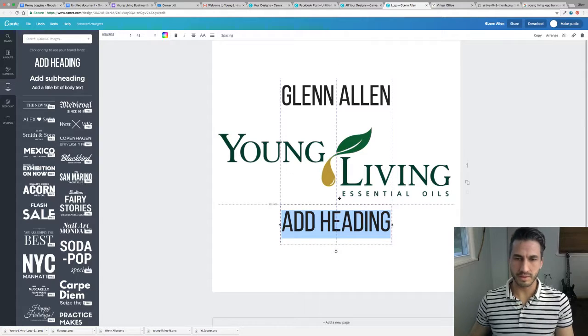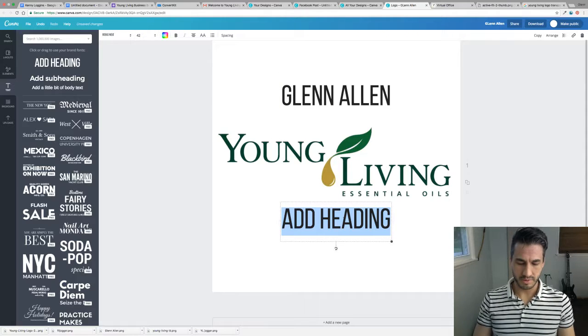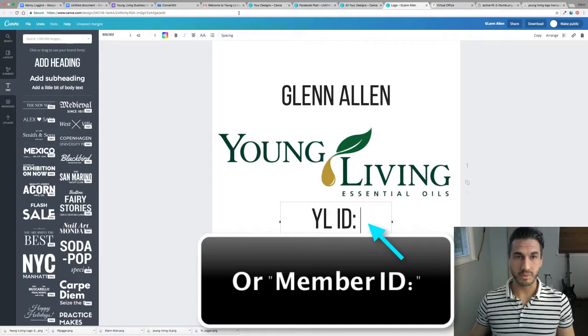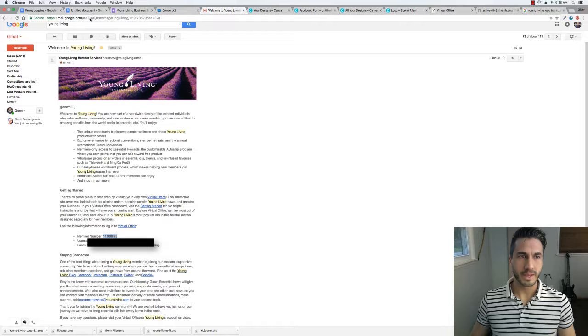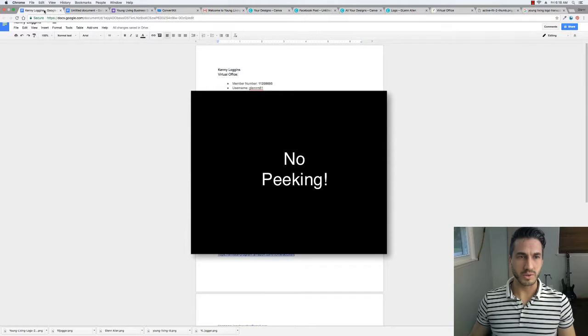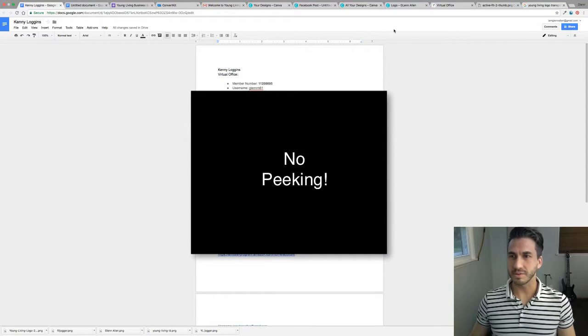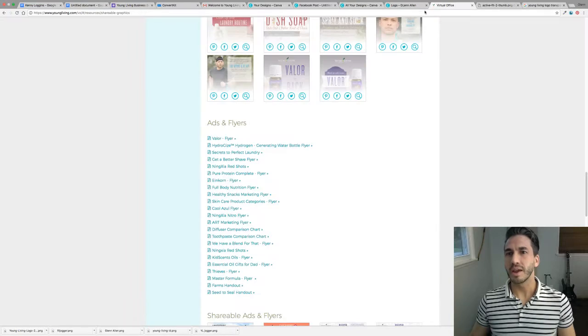Okay, you see those lines? Helps me line it up just perfect. And I'm going to put YLID. And then this is where having your member ID memorized comes into play. But I'm just going to get it out of an email I have. Otherwise, I also keep all of my logins and passwords in a folder. I jokingly call mine Kenny Logins, which is really dating me right now. Anyway.